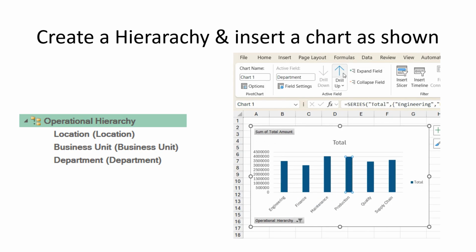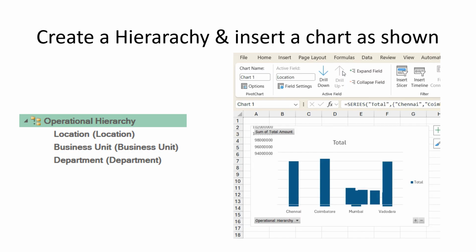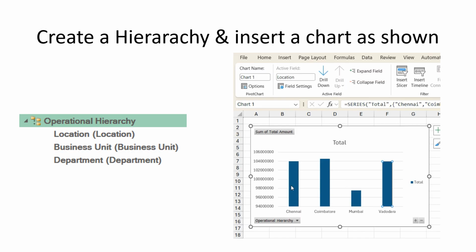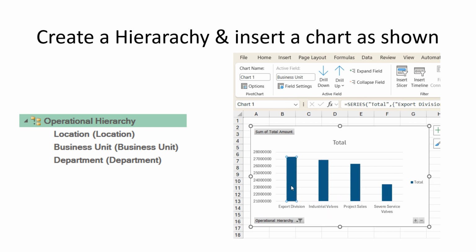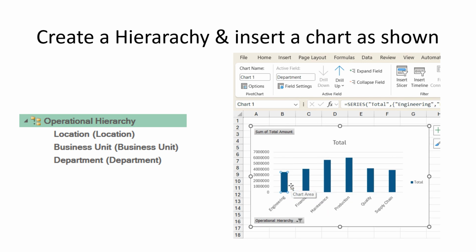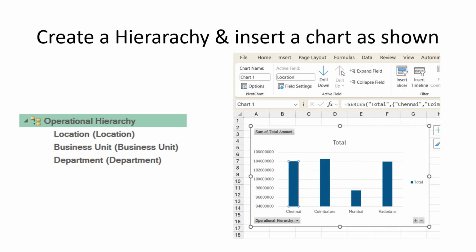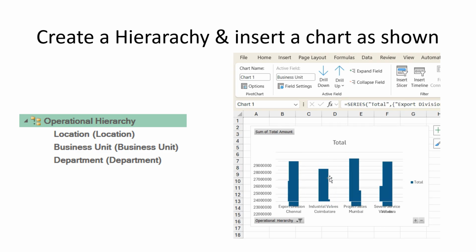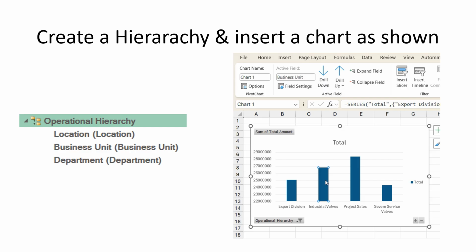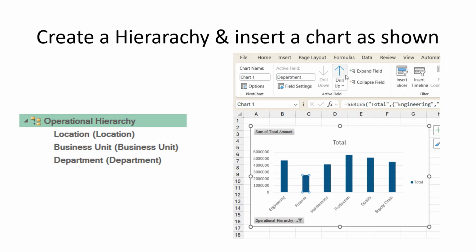Go to Manage, Diagram View. Decrease the height. First is location. Right click on the location, Create Hierarchy. Below that, you have to put the business unit. Below that, divide.